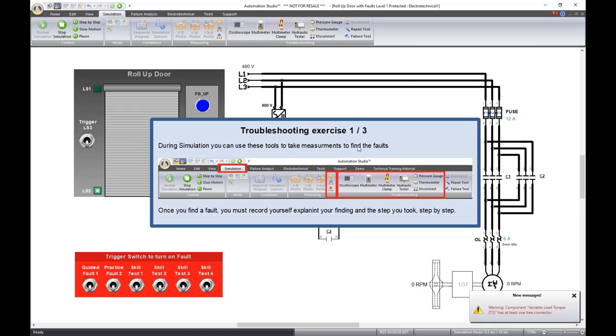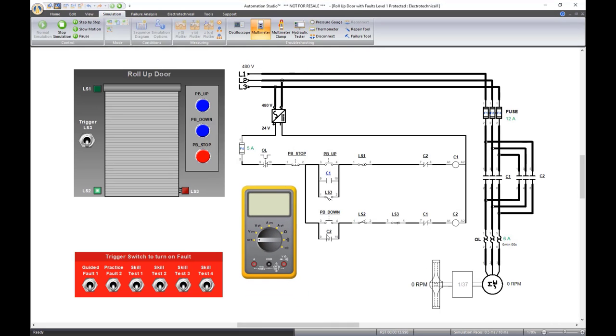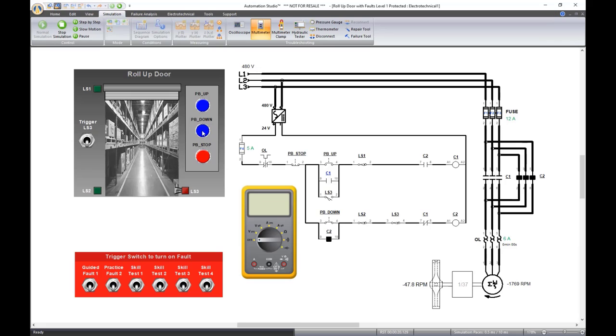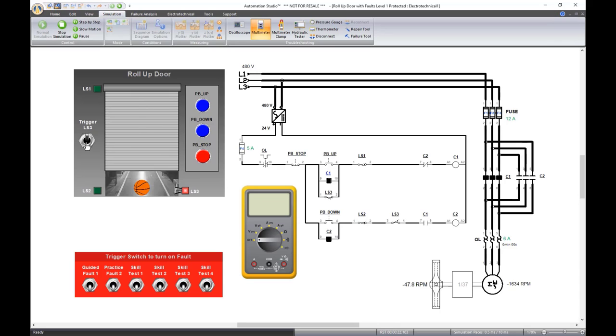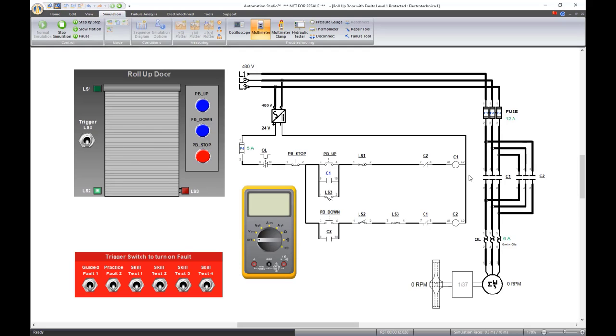Then we have a little screen like that that will show up to show the students what they can access in the toolbar. And then when it's closed, I can use my multimeter on my schematic, no problem. So right now, if I push up here, the door goes up. If I push down, the door goes down. If there's an obstruction here, it's going to go back up automatically, and I cannot go down anymore until I remove the obstruction, and then it's going to go down. So everything works well.